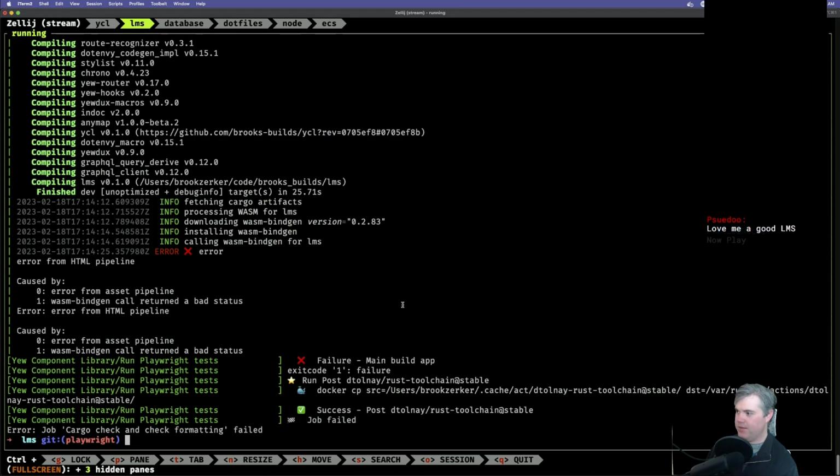Okay, what happened here? Calling wasm bindgen for LMS. Oh, it's installing. Okay, so it finished installing the LMS and compiling that. Installing wasm bindgen. That failed. Ooh, that's a tough failure.